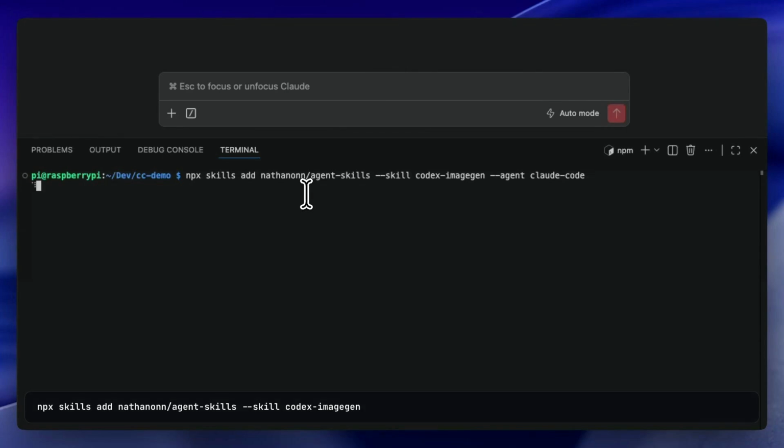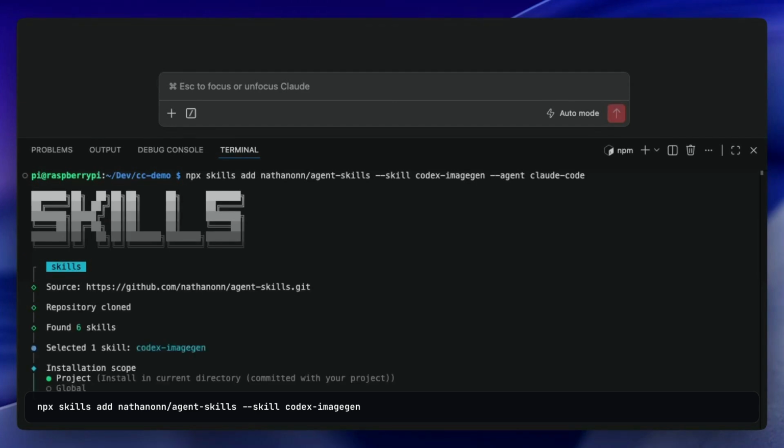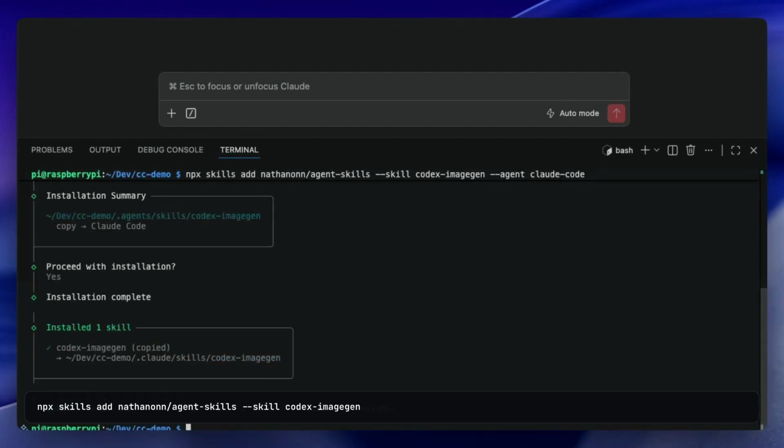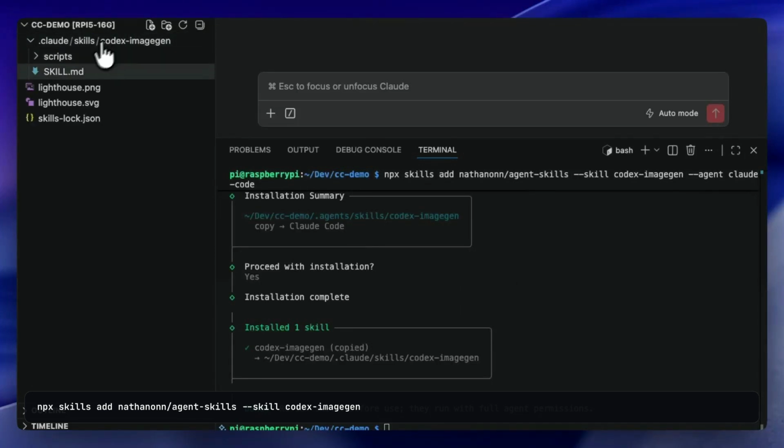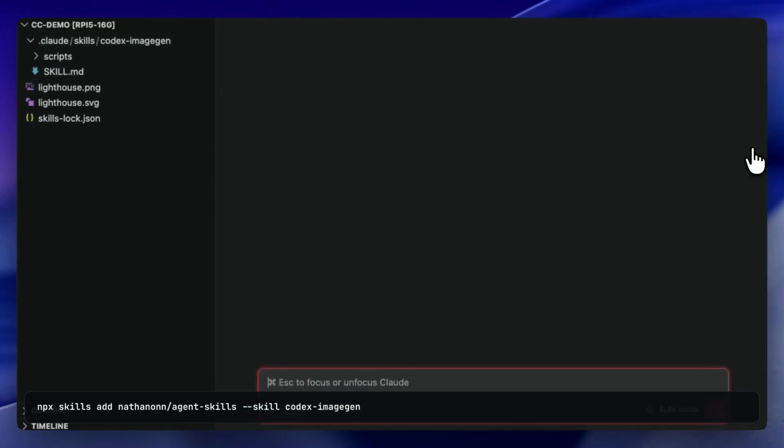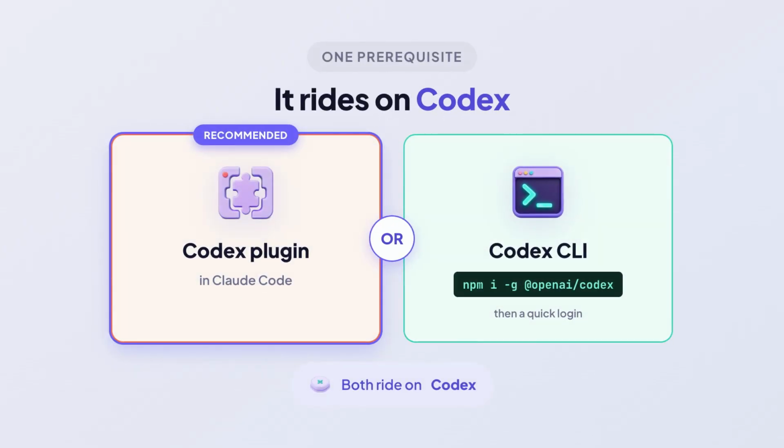If you're in Claude Code, you can add it as a plugin from my Agent Skills Marketplace. Or, the way I'm doing it here, you can use the Open Agent Skills CLI with a single command shown right here on screen. It copies the skill in, and that's it. Installed. One prerequisite. The skill rides on Codex, so you need either the Codex plugin in Claude Code or the Codex CLI installed locally. A quick global install, then a login. And if neither runtime is there, the skill tells you exactly what to install instead of failing silently.